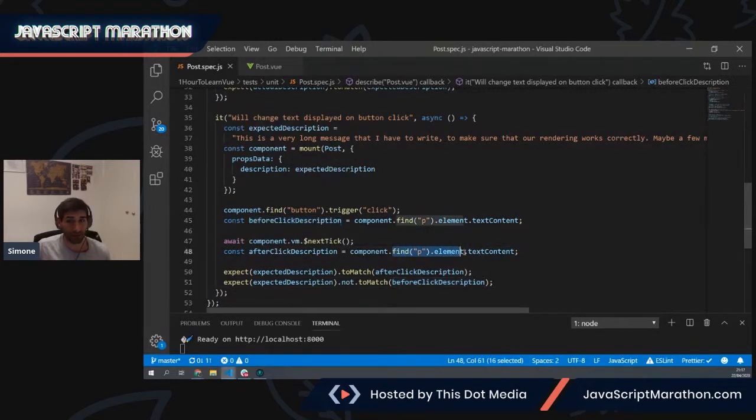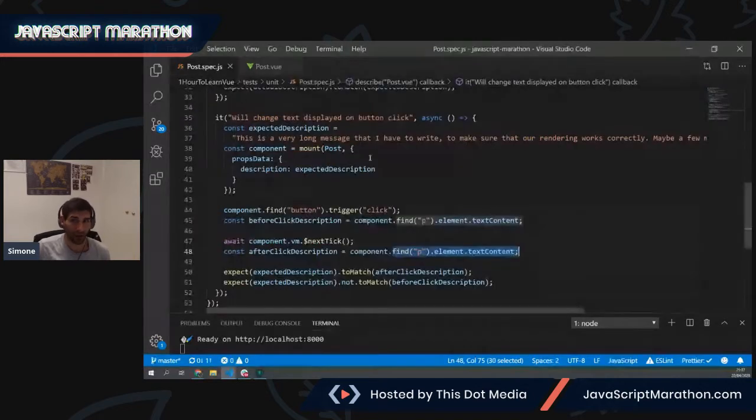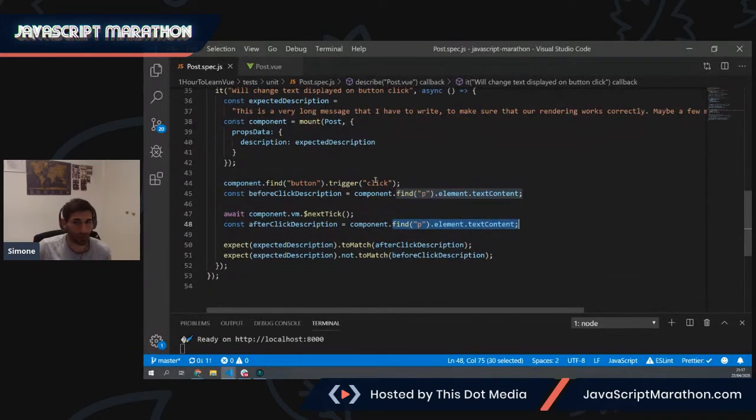You could actually test it even differently. In my case, I'm just looking for a p tag. But as I mentioned at the very start, this p tag is rendered and this one is not. So before the click, you can make sure that this p tag doesn't exist, and then after the click, you can check that this p tag exists. So there is a different way to test the same things. There are no pros and cons, or right or wrong.